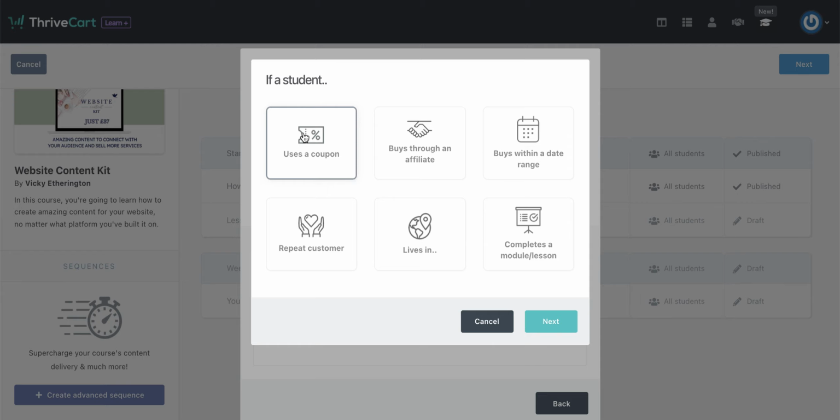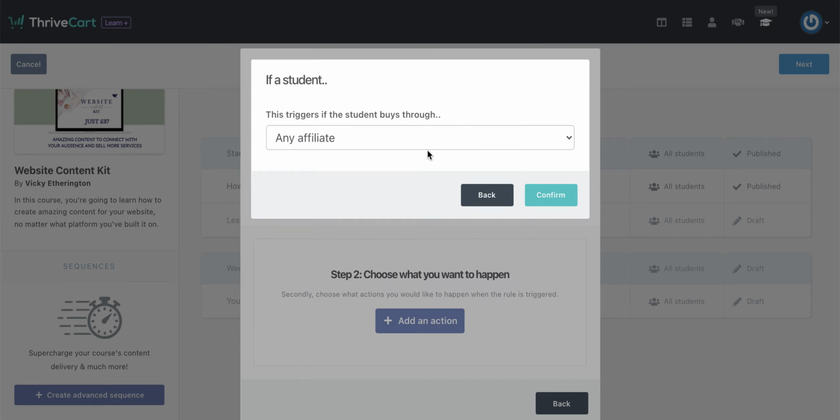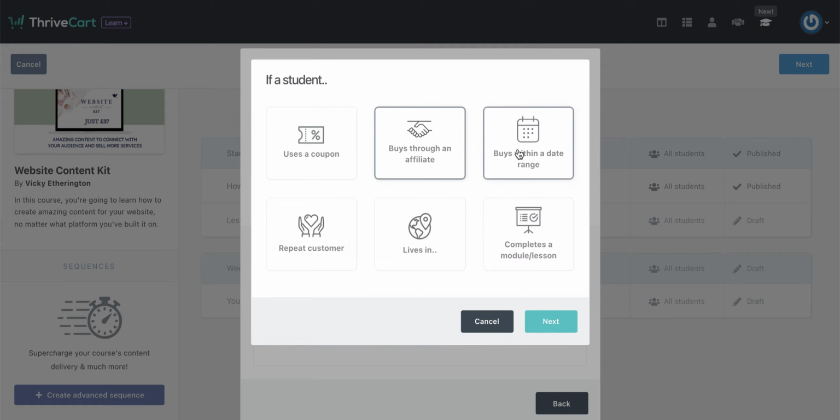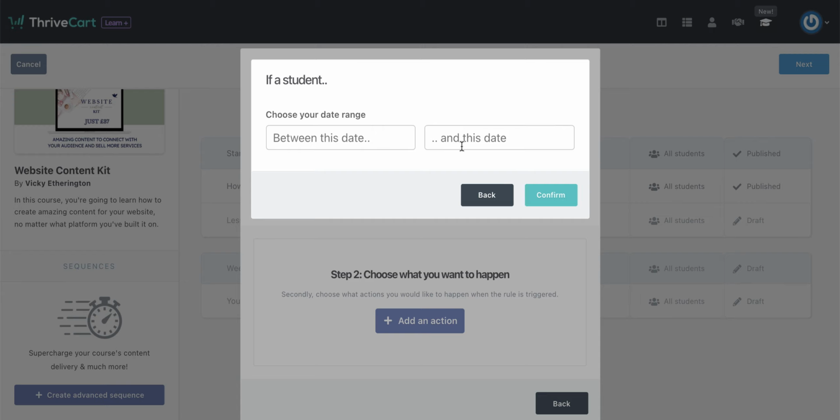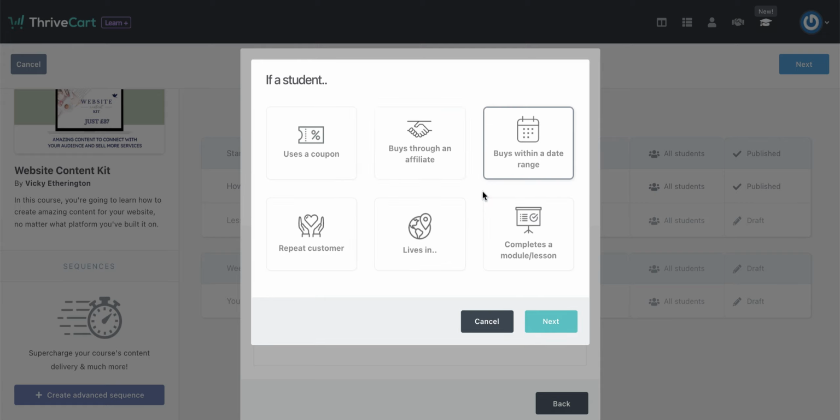So if a student uses a coupon, or if they buy through an affiliate, and that could be any affiliate or a particular affiliate, which can be really powerful for rewarding power affiliates. If they buy within a date range, so if you're running a launch and you've got a fast action bonus window, then they might get access to a particular bundle, which they wouldn't otherwise get access to.